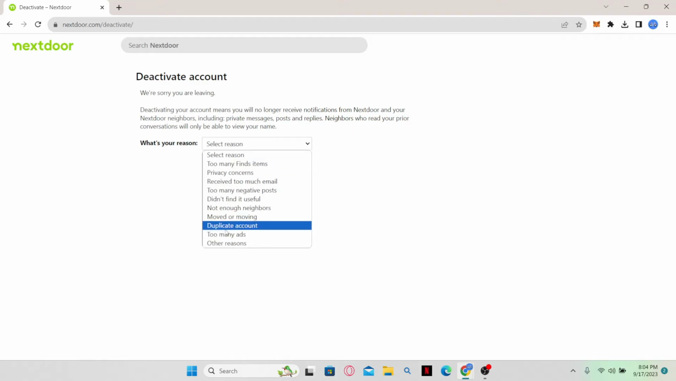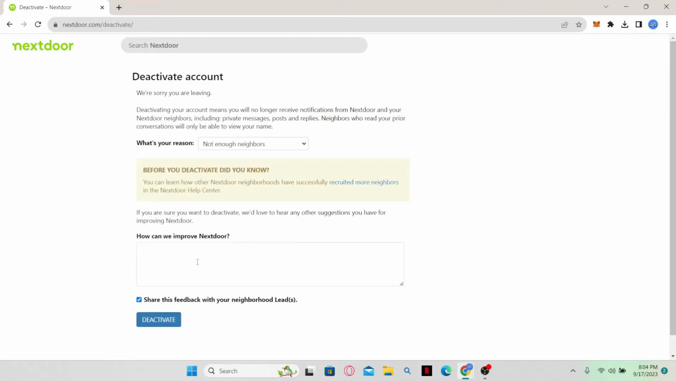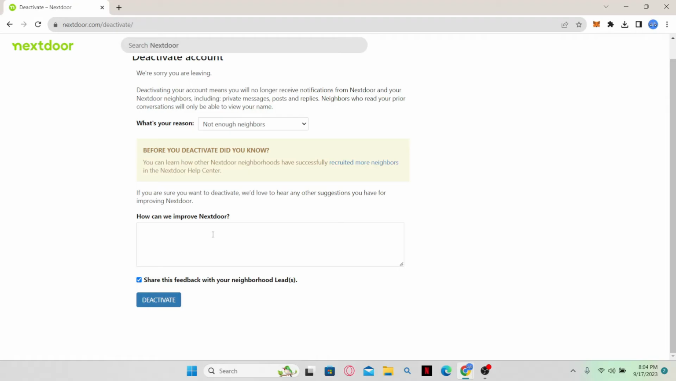You can simply select any one of the reasons and then click on the deactivate button, but you can also provide a feedback before you do so. Now after selecting your reason and providing your feedback if you want, just click on the deactivate button and this will continue with cancelling your account.